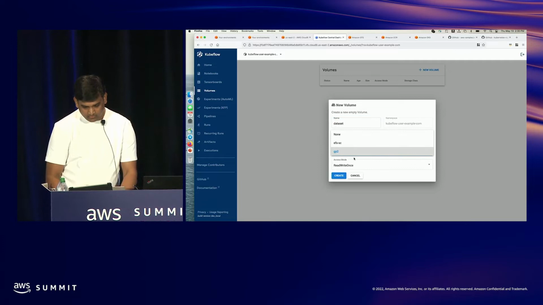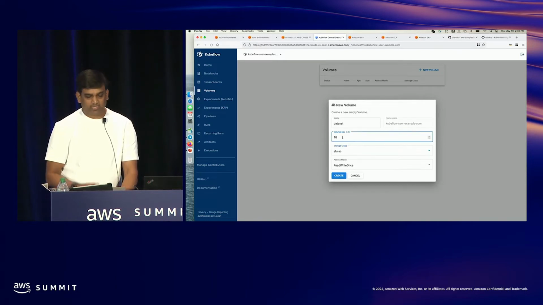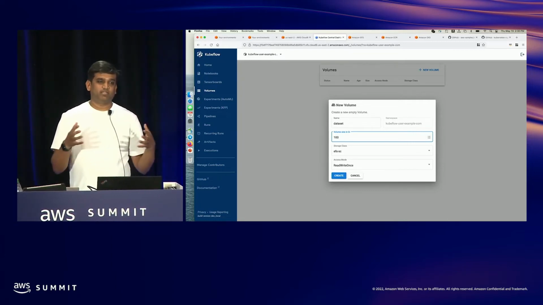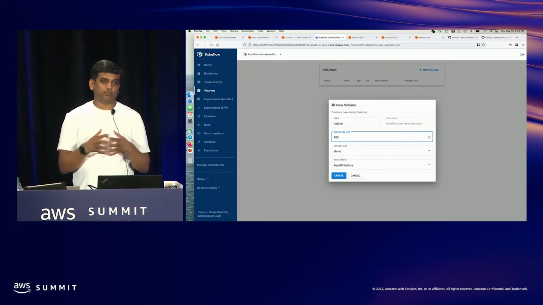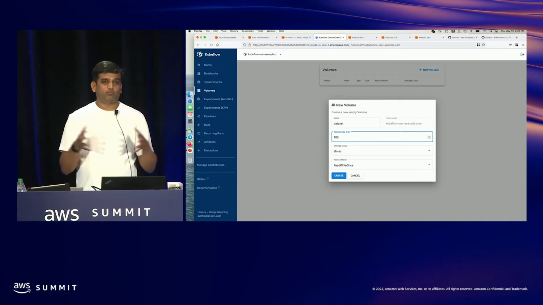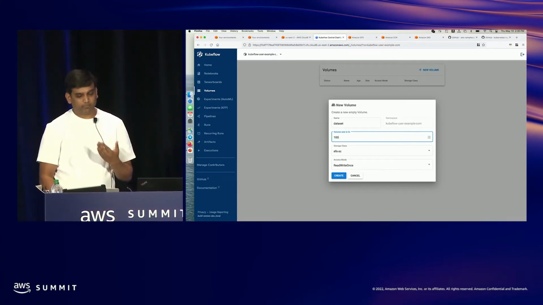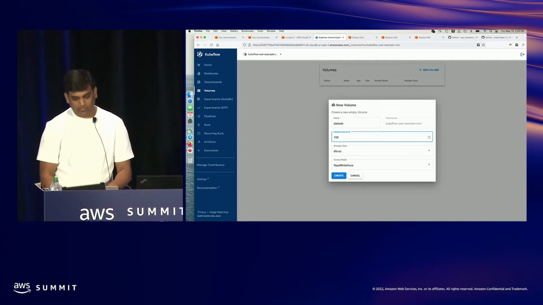And here we can give the class. Since we have two classes, we can select EFS SC, and we can give some capacity of 100 GB or 200 GB. It doesn't matter, because as Bimal mentioned, with EFS you don't have to mention size, so it will scale up or down based on your data. But still, to make Kubernetes happy, we need to give this volume size.